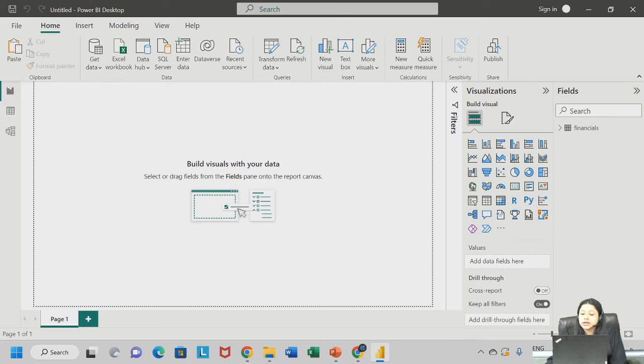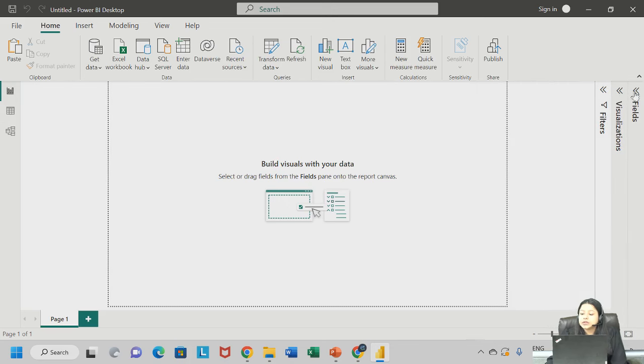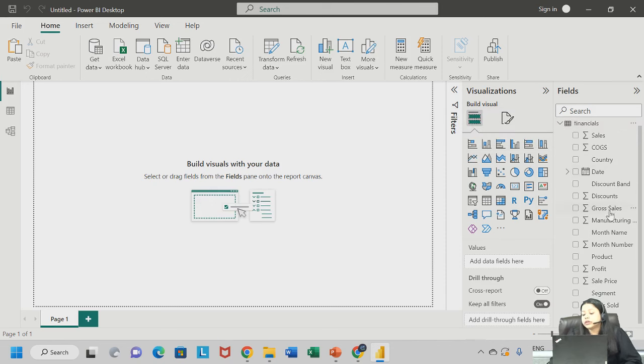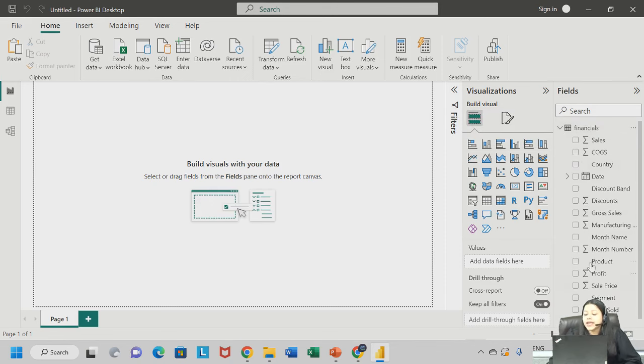So as we all can see, these are the different tabs. Here we have the fields option. Here we have the visualizations option. This is the most important pane of your entire Power BI window. Now here in the fields section, when you click on this button, all the different columns which are there in this particular file, financials, will be displayed over here. If you want to get an Excel view or a tabular view of it, you can click on this data button on the left side.